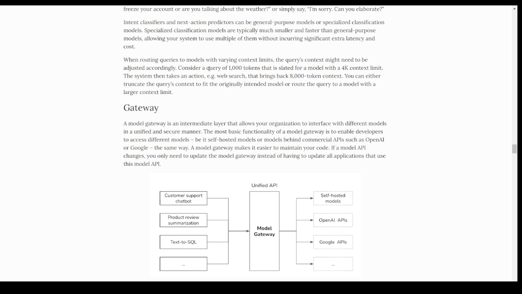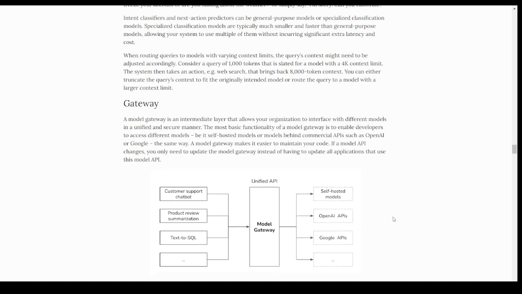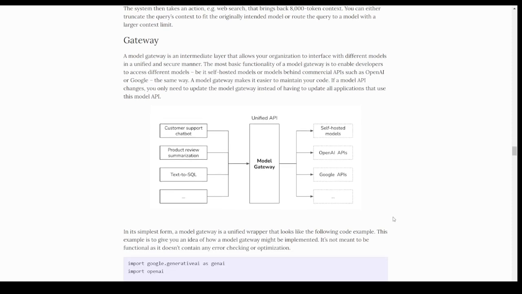And the second thing that we have is the model gateway. You can also understand it as a proxy system, in which you have all the different use cases from where the input is coming, and there is one unified API. Through that gateway, you are redirecting it to different things.